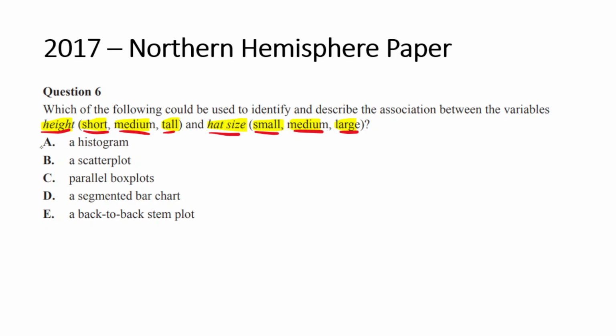Well, it's not a histogram, that's just one numerical variable. It's not a scatter plot, that's two numerical variables. It's not a parallel box plot, that's one numerical, one categorical. It is a segmented bar chart, because as we've seen a few times now, they compare two categorical variables together. And it is not a back-to-back stem plot because that compares one categorical variable with one numerical variable.